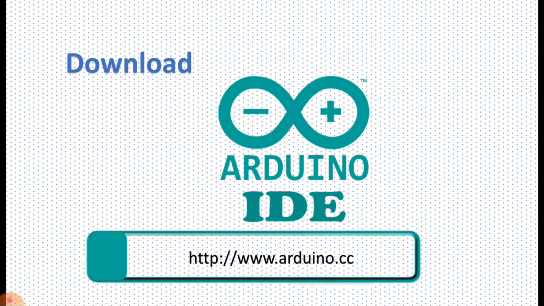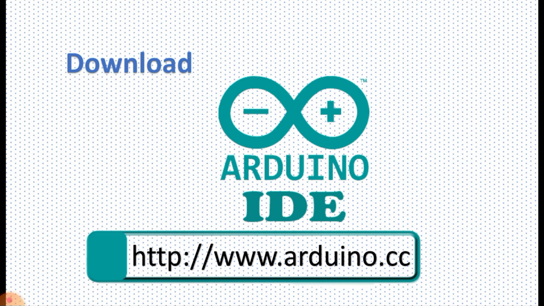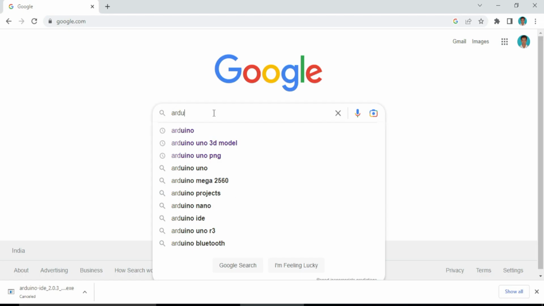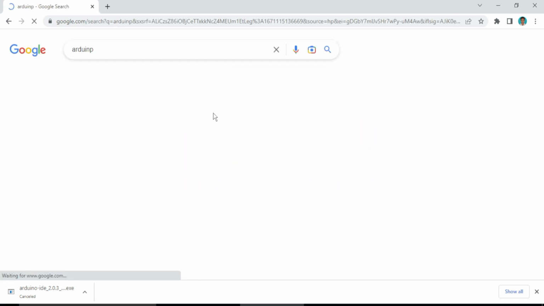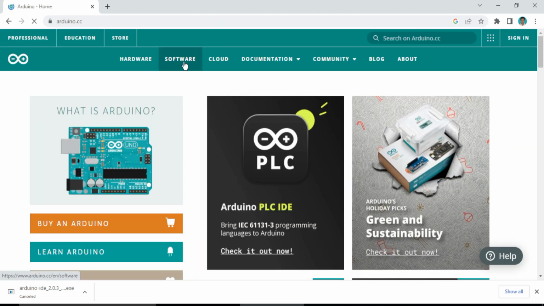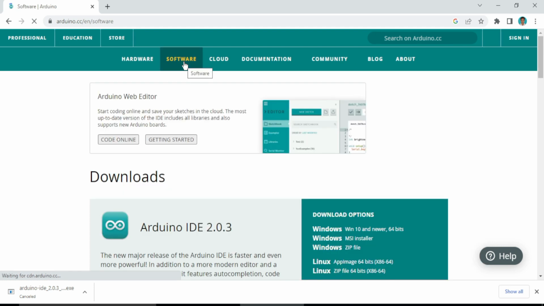Next we see the procedure of software download and installation. First go to Google, search Arduino and click the first link. Then the home page will open. In the menu bar, click the software option. The download page will appear.